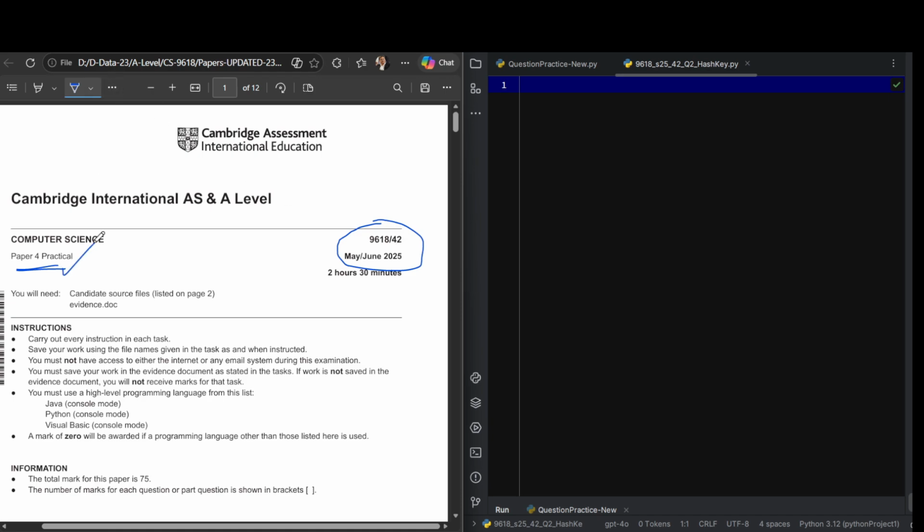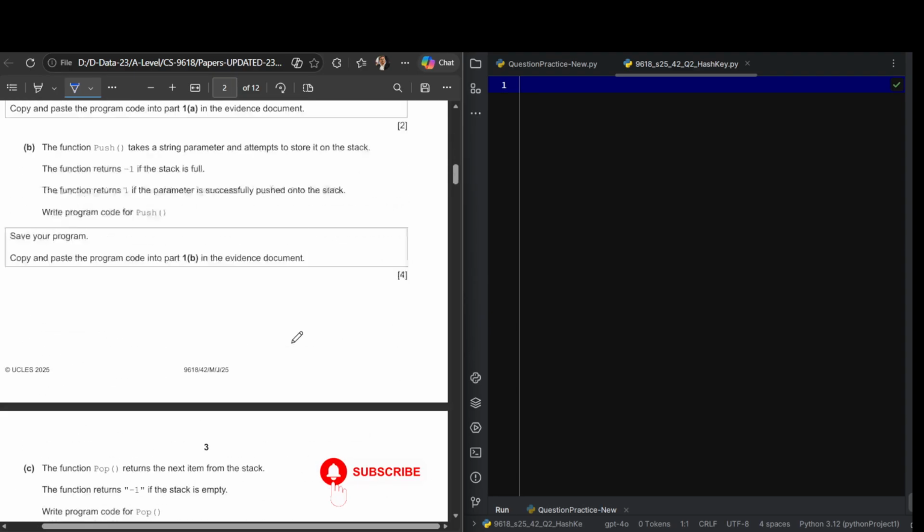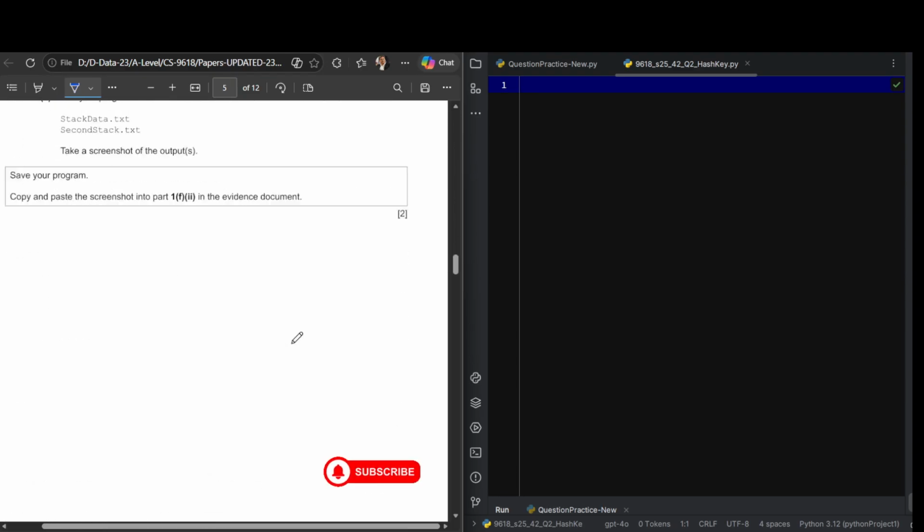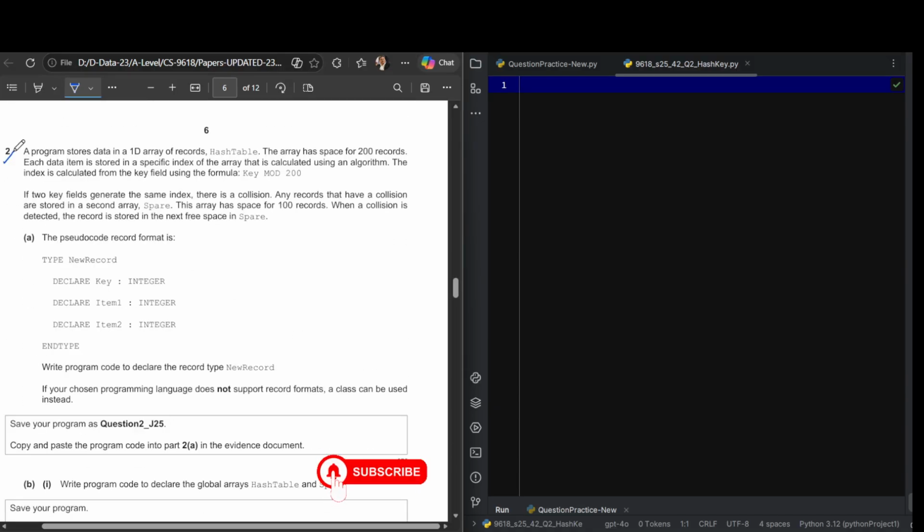Today we'll be doing the practical paper P4 9618 May/June 2025, variant 42. I'll be doing one very important question from this paper, related to question number 2. In this question, for the first time in the practical, the hash table came up.